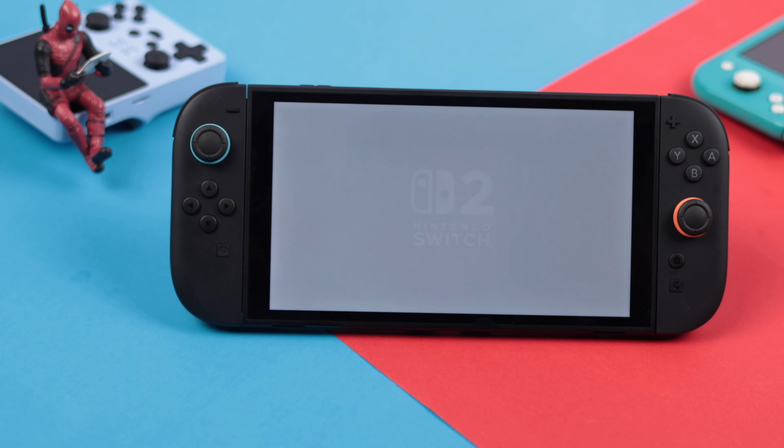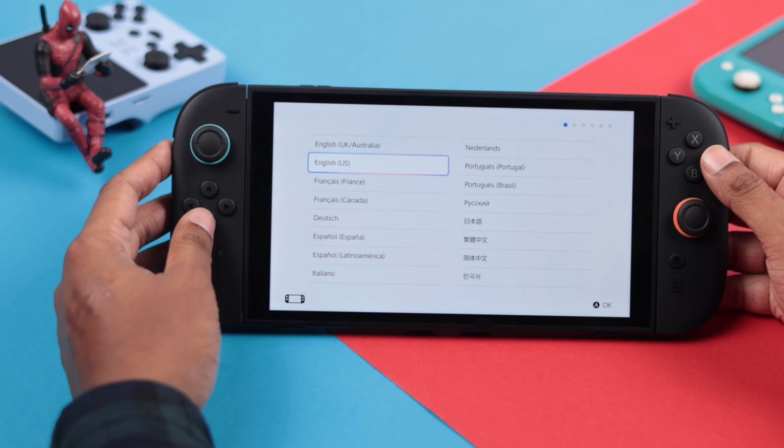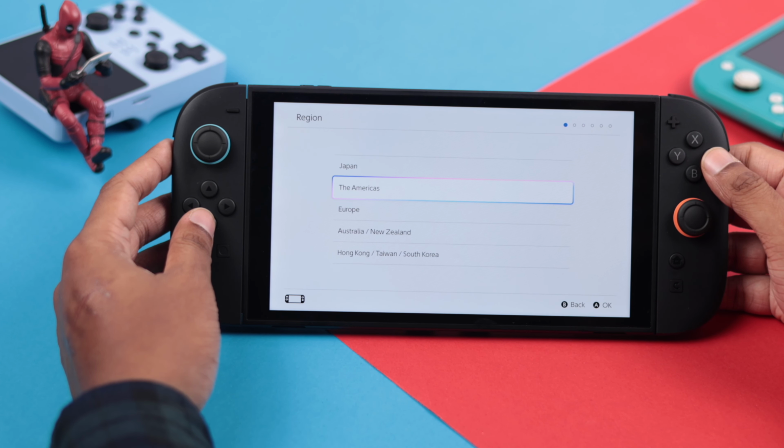And here we are in the setup screen. So now just set up your console as usual, or if you want to give it away, you can keep it as is. And that's all.